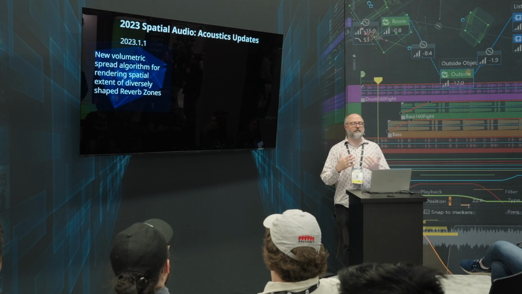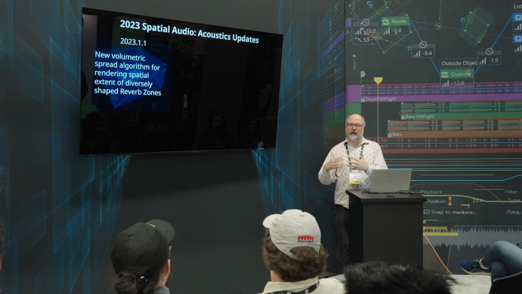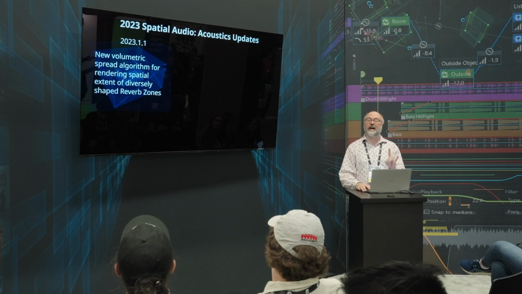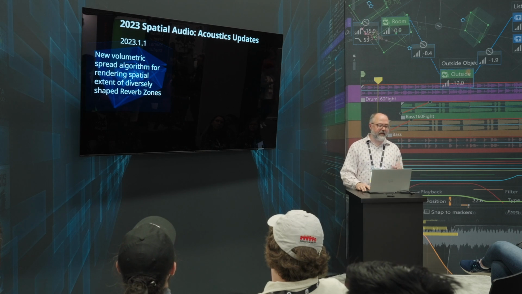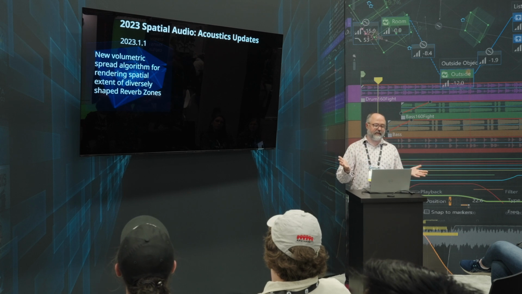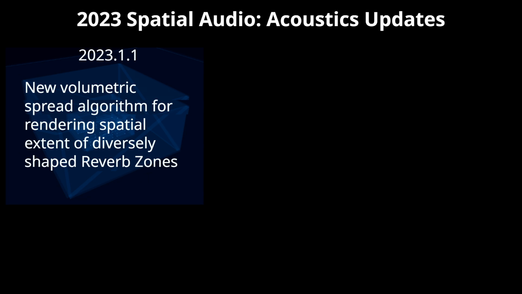And then each month, 4 to 6 weeks, we're dropping point releases that improve on that full release. And in 2023.1.1, we added a new volumetric spread algorithm for running spatial extent of diversely shaped reverb zones. It really just means that things sound more natural now when you're implementing sounds in that way.